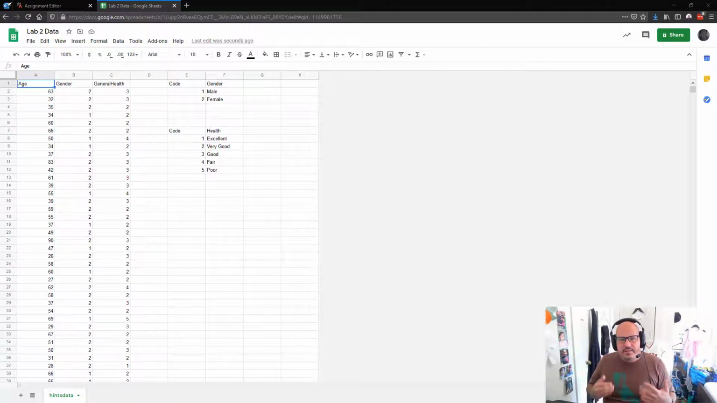And probably the biggest issue with lab number 2 is that the categorical variables of gender and general health in our data are coded variables, which basically means that they use numbers to stand in for the labels. Now, why would they do that? Probably because when you're entering data, it's a lot easier and less error prone to enter the number 2 and the number 1, or the number 3 and number 2, than trying to type in excellent, very good, good, fair, and poor all the time. But it messes with our tools.